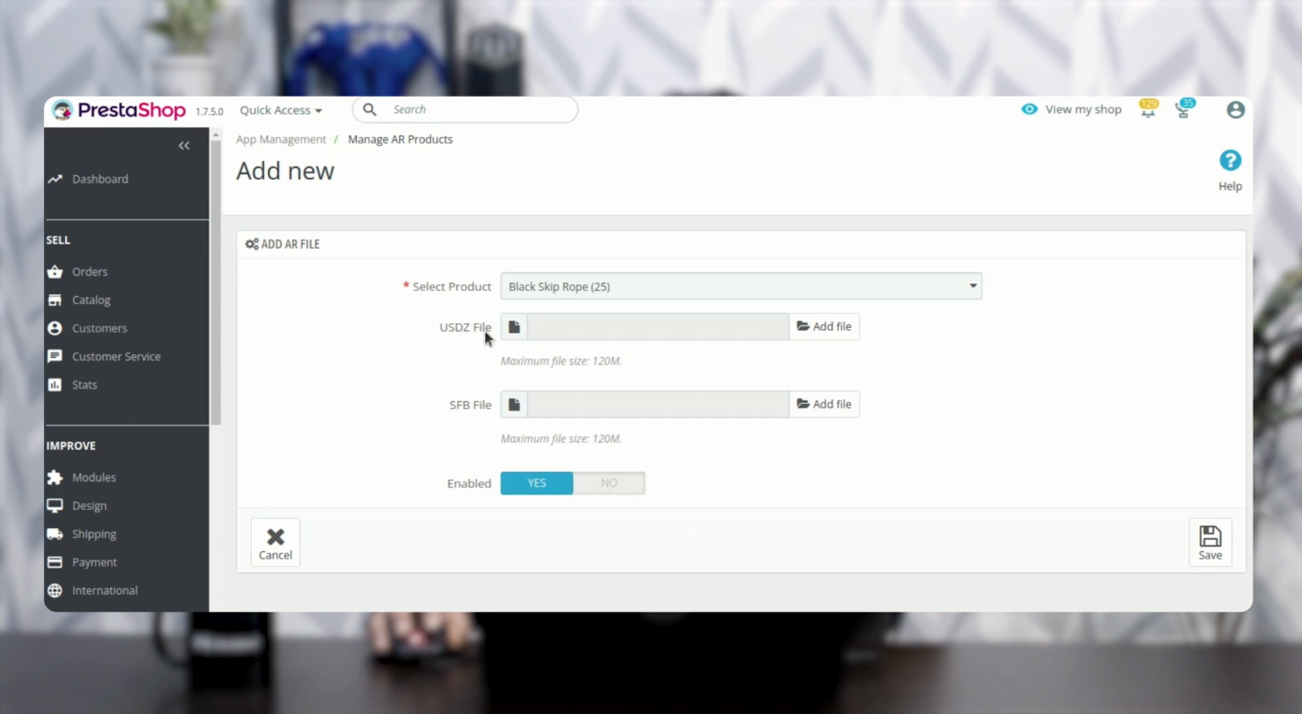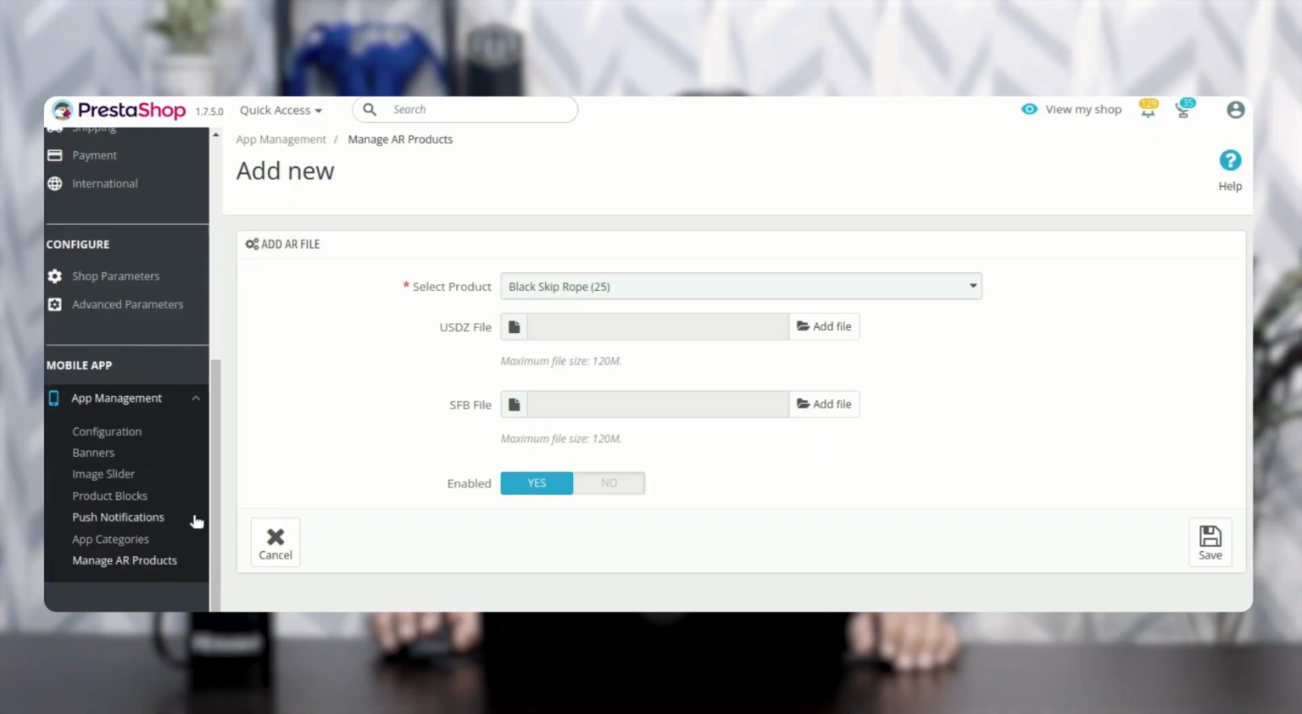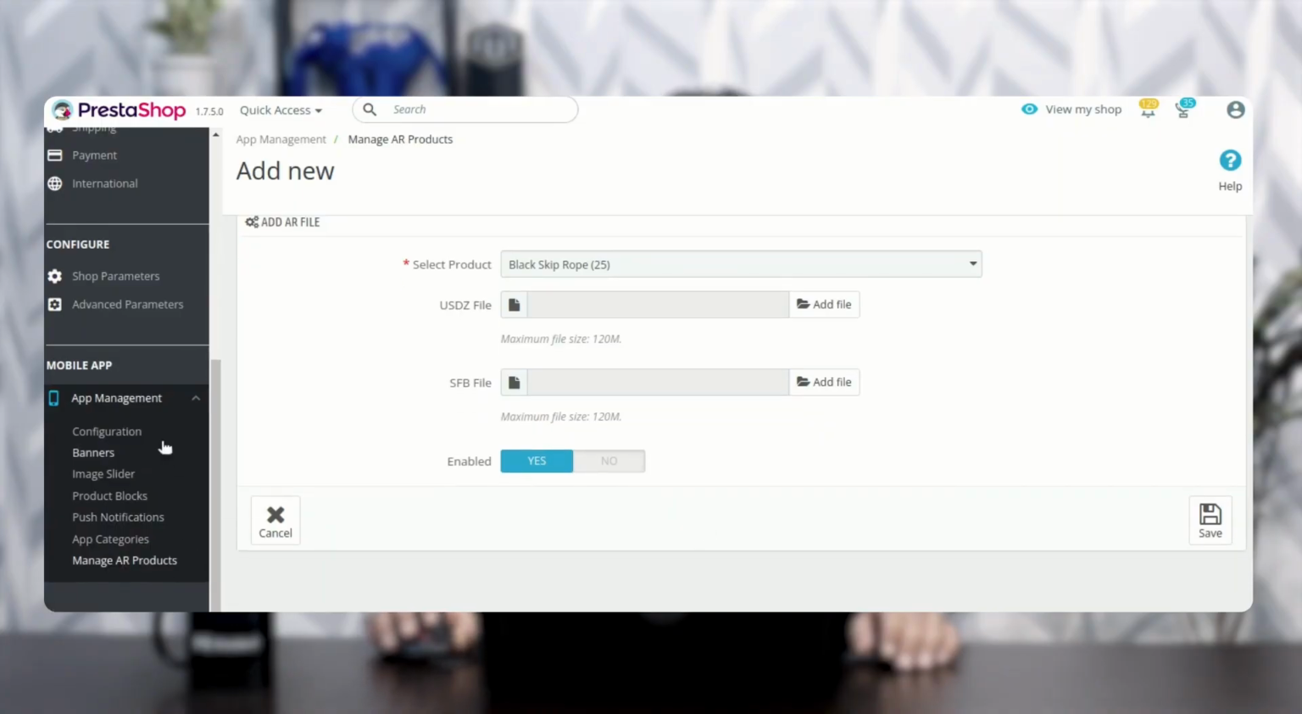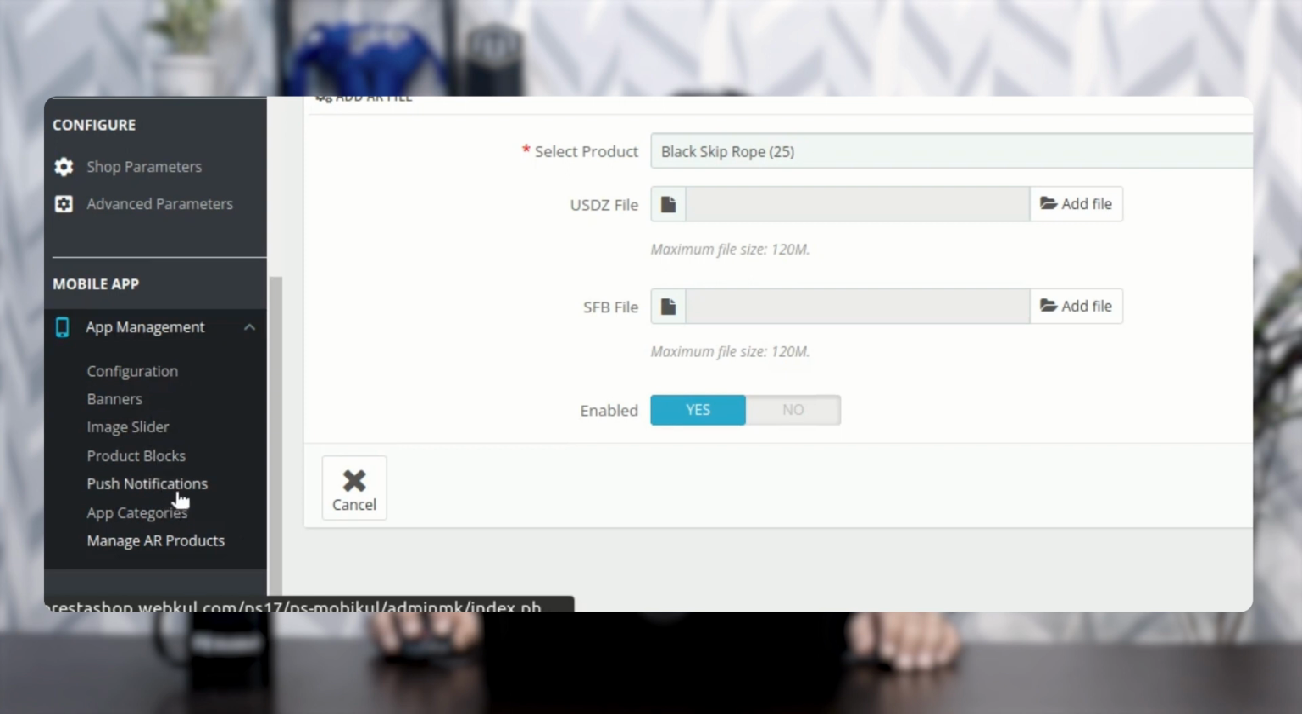Now these files would be visible to the Android and iOS users within their mobile application. Whenever they are opening a particular product, on the product page they'll find one AR icon. Tapping that would display the product in augmented reality. Their camera would open, they have to scan a surface, and then they can put that product's 3D model on that surface and view the product in a 360-degree view as per their own requirement. So this was the manage AR product section. So these were the configurations: banners, image sliders, product blocks, push notifications, app categories, and the manage AR product section.